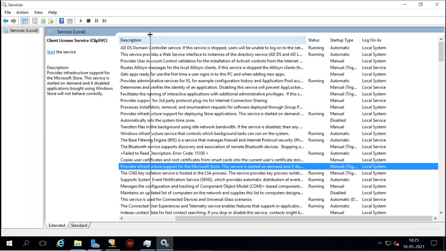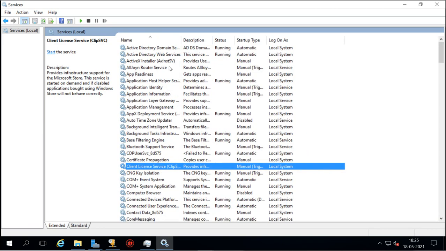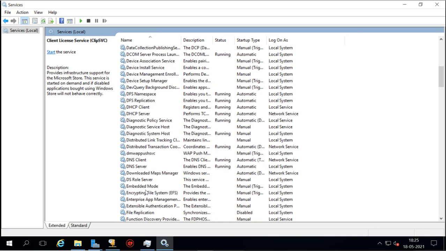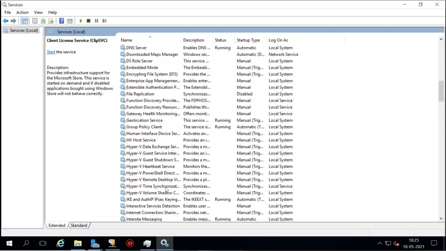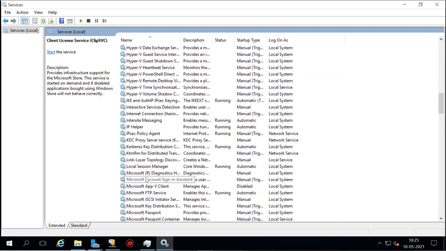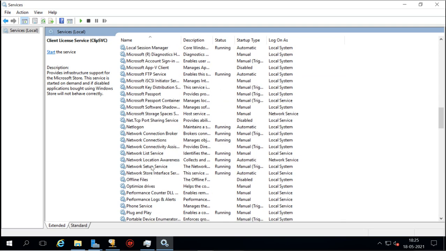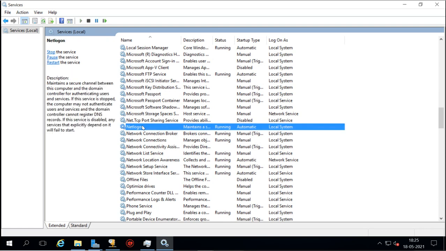So we can go to extended view and just select the service, and it will show you the information about the service: what the service is, why it is running, what it does. You can select the service and it will show you the description here. You can stop, pause, restart, and right now it is running and it is automatic. That means whenever your system starts, it automatically starts the service also.